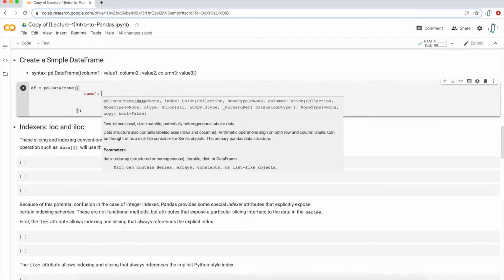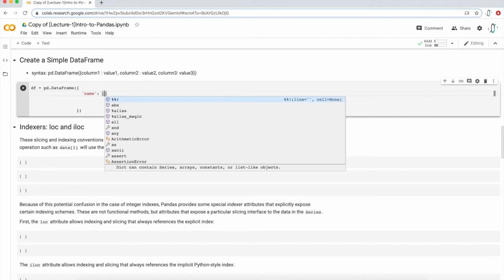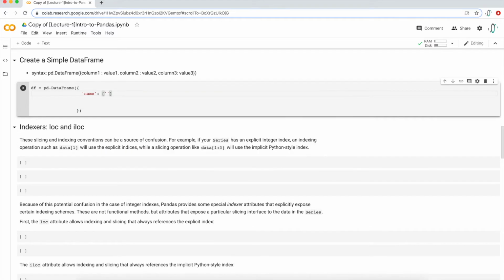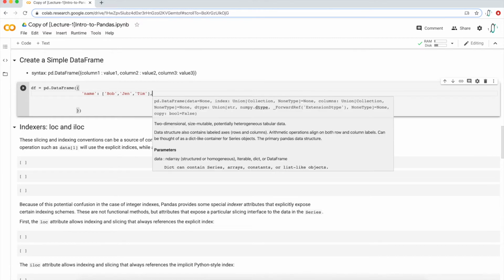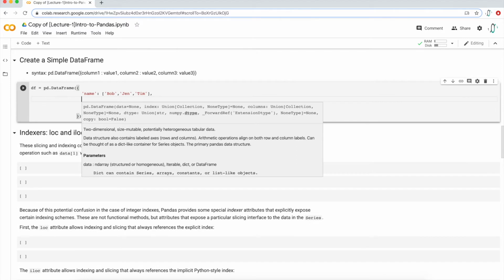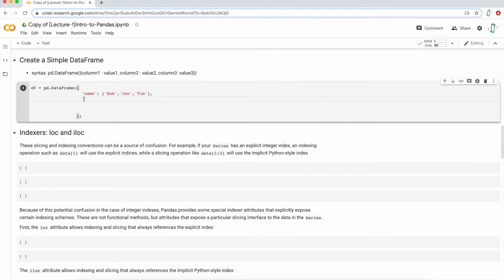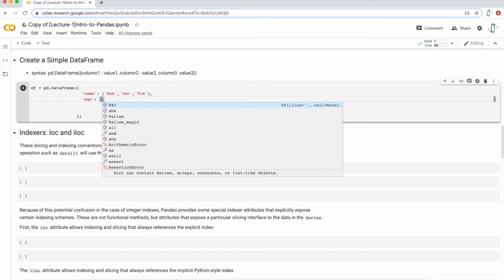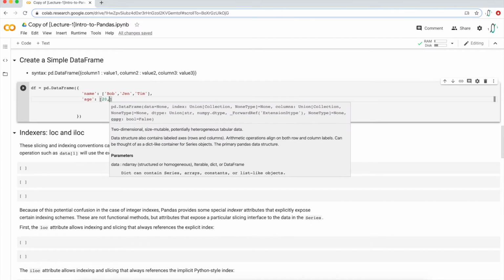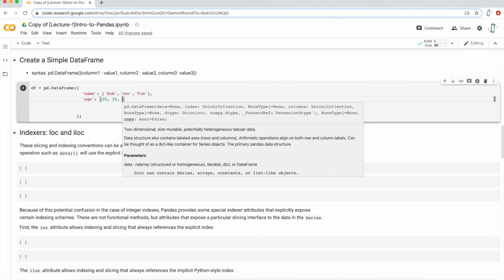So if I want to have 3 names, I'm going to start off with this bracket, and then I'm going to type in the 3 names. So Bob would be 1, Jen would be the second name, and Tim would be the third name. I'm going to then add a comma and go to the second line. And in that second line, I'm going to have the second column that I want in this data frame. It's going to be a column to capture their age. And so then I'm going to have 3 ages, 3 values. So it's going to be 20, 30, and then 40.